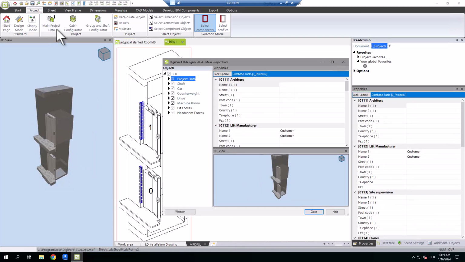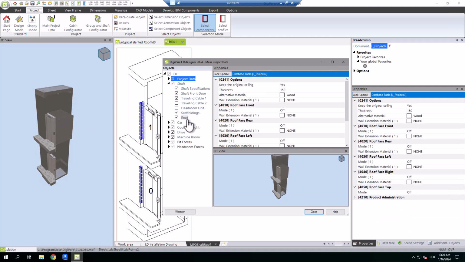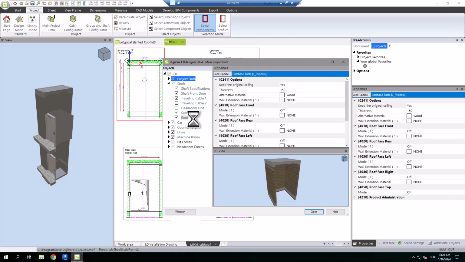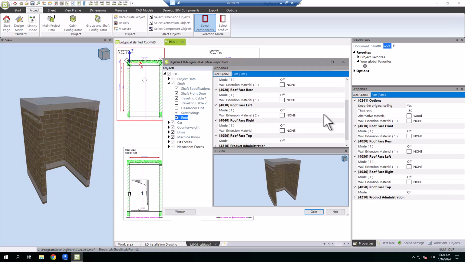To do this, go to the main project data interface. Under the Shaft options, locate the Roof section and select it. A simple click on the Roof tab will immediately activate the important component.